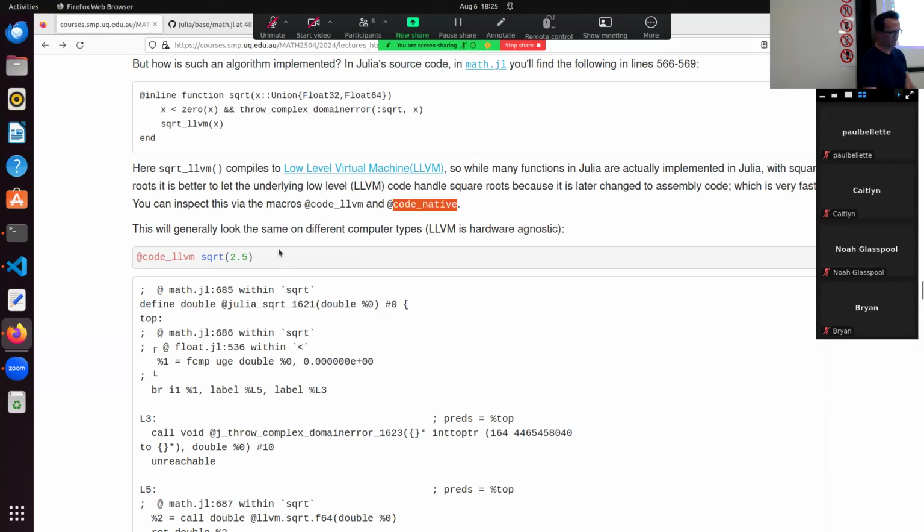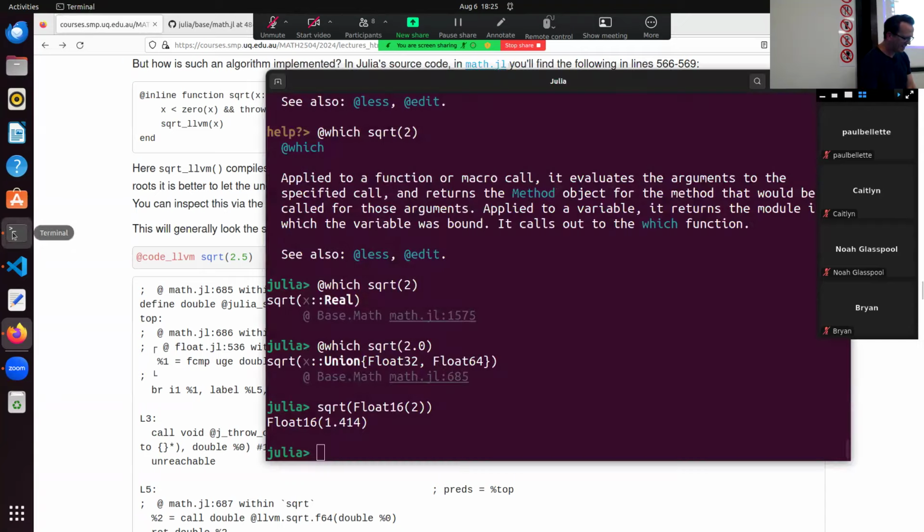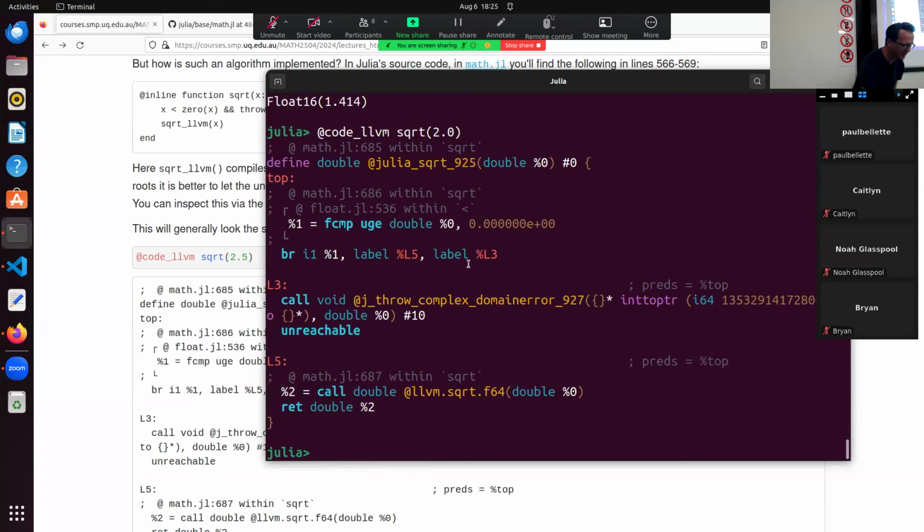So macro, program that writes programs. You can actually see the LLVM code that gets generated for this. Let's see. Code LLVM, if we do this. So this is why we use high-level languages, because this is more what's going on at a level below. So define double square root and so on, and then it calls out to this square root float 64 method here. So whatever.